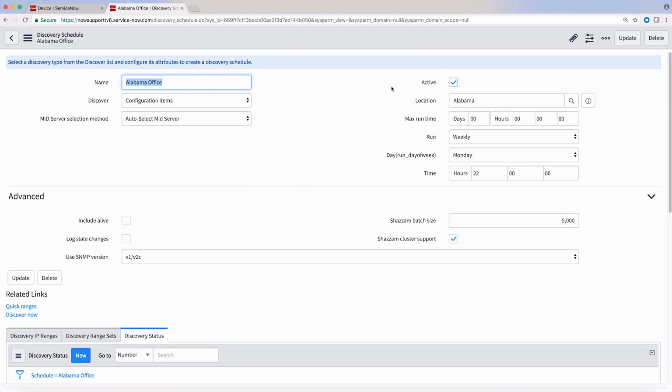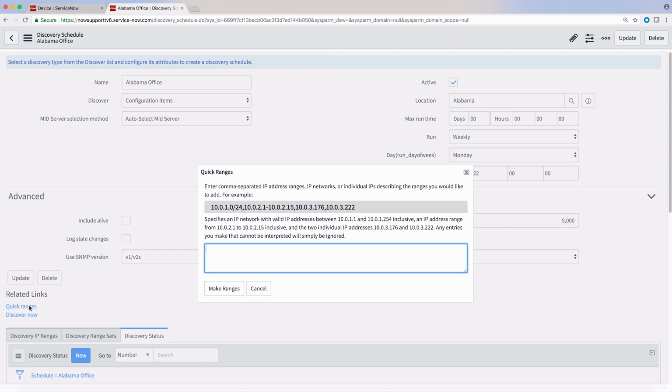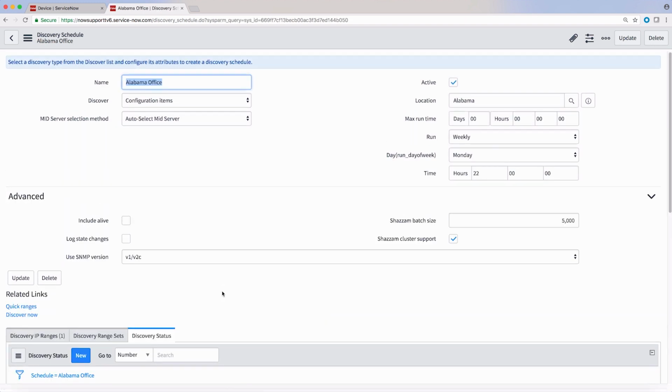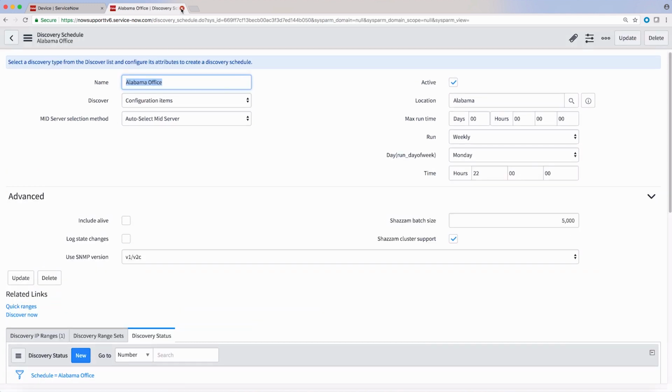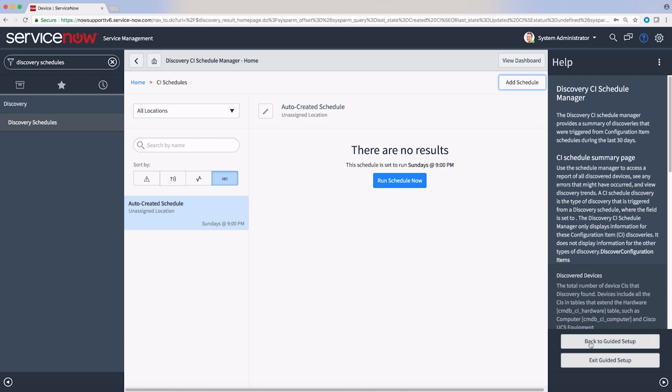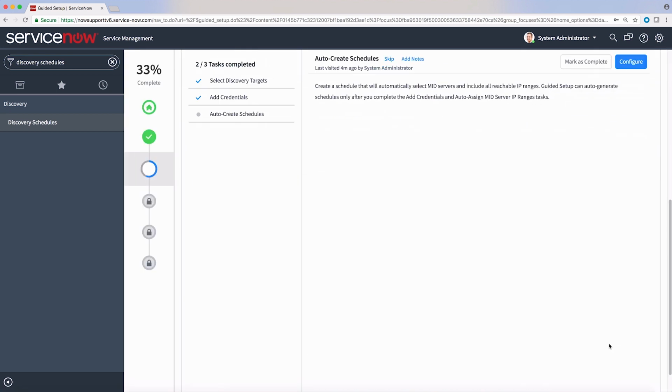Next, we add the IP range we want using quick ranges. Using what is called CIDR notation, we can specify an IP range, for example, 10.0.1.0/24, a list of IPs, or an individual IP, and click Make Ranges. We can add more schedules later, but for now, we mark this step as completed.